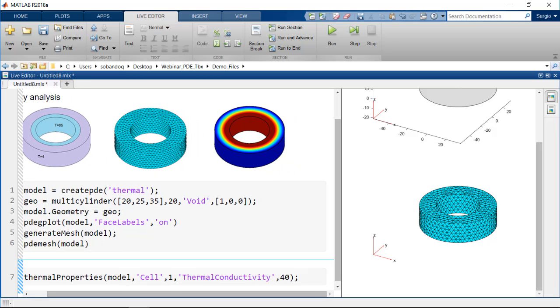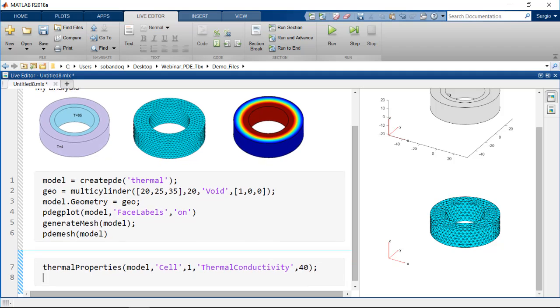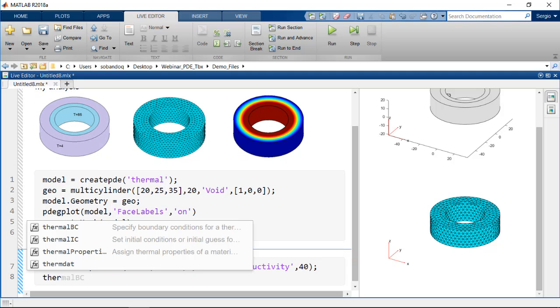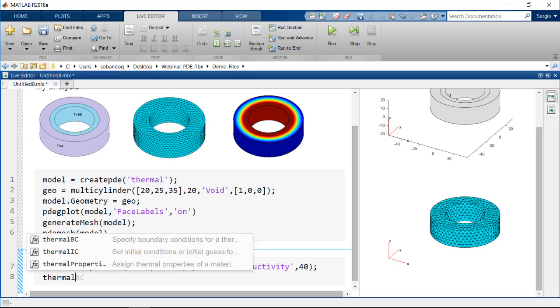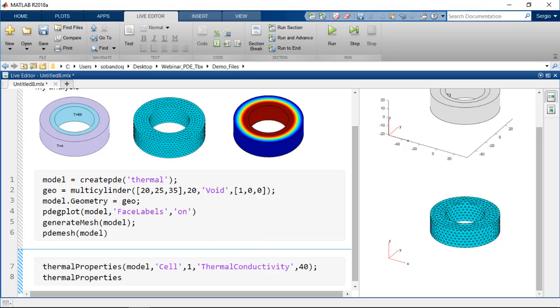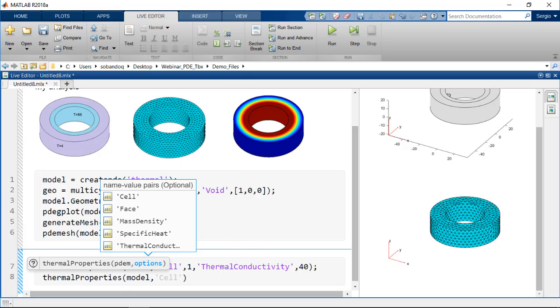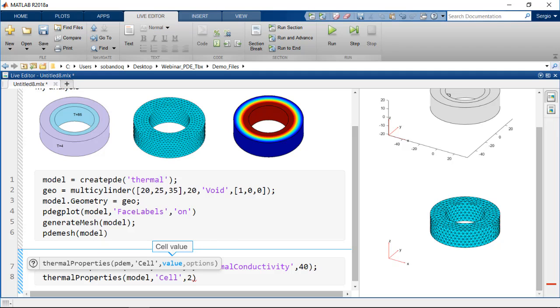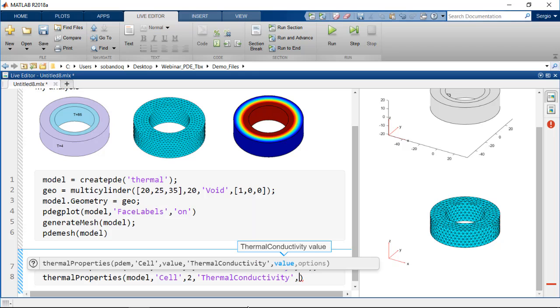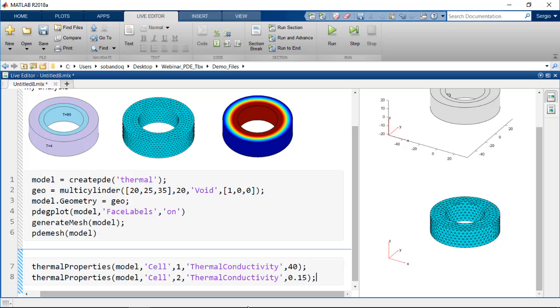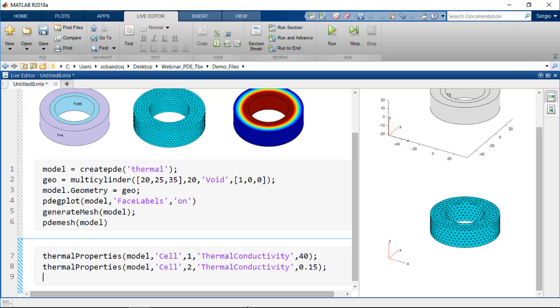All right, expand this a little bit. For the outside ring, I'm going to use a similar setup. So thermal property of my model, cell 2, and thermal conductivity of 0.15. All right, so those are the material properties of my system.